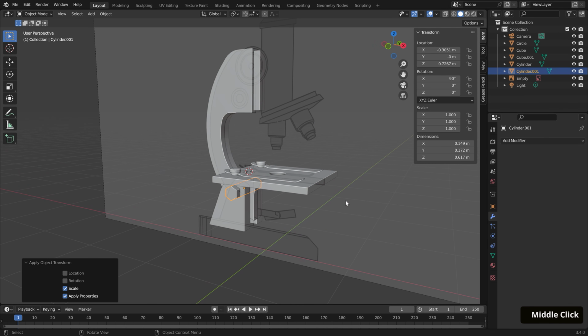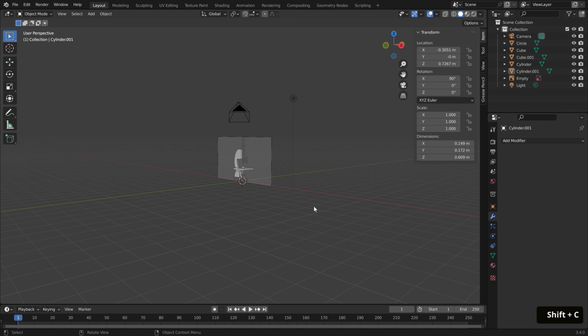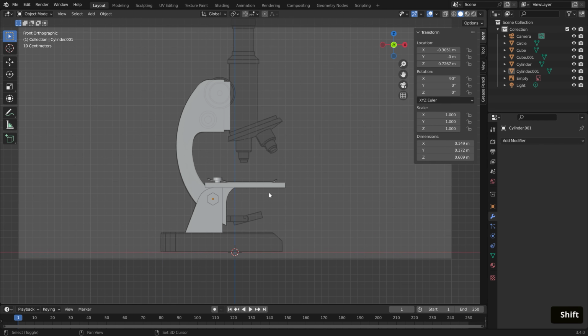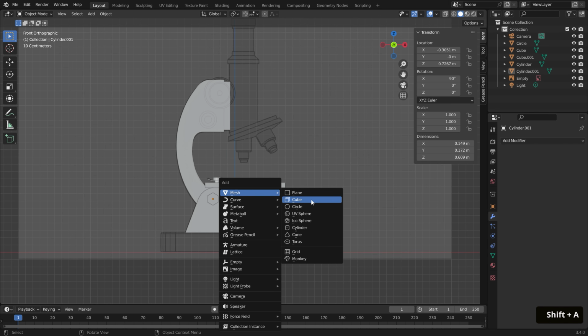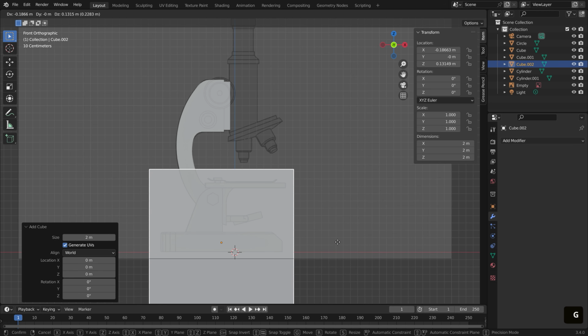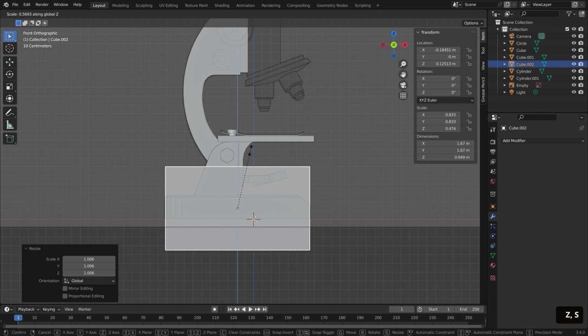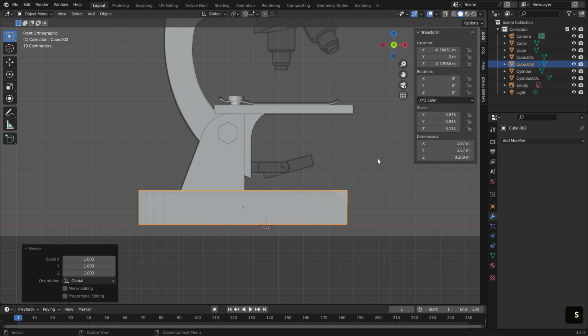The next segment we'll create is the base that our microscope will sit on. Let's hit Shift C to set the 3D cursor back to the world origin and go into front view. Hit Shift A and let's bring in a mesh cube. Place it over the base reference and size it down until it's roughly the length of it. Then size it down with S then Z until it fits the height.